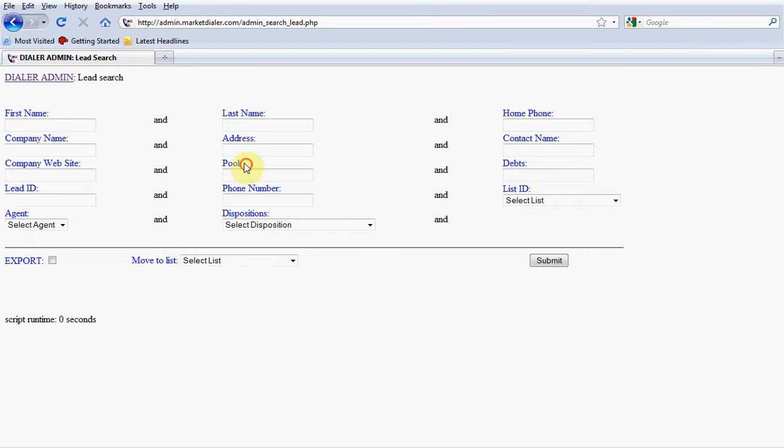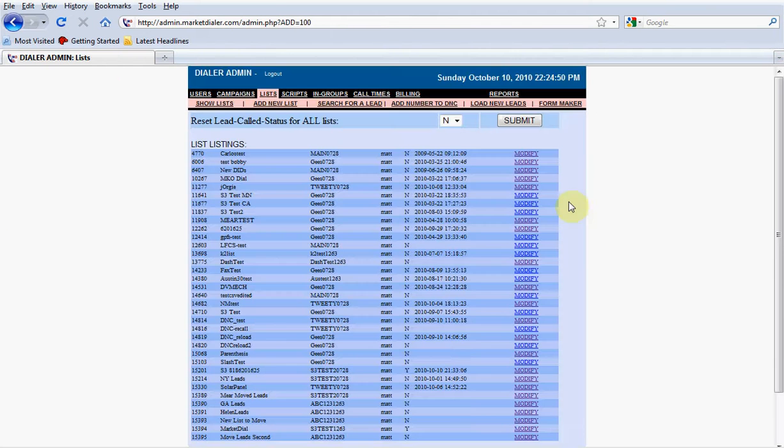So let's take out pool and company website and debts. And you'll see as we remove these searchable fields, it shrinks down to what we tell it to be.